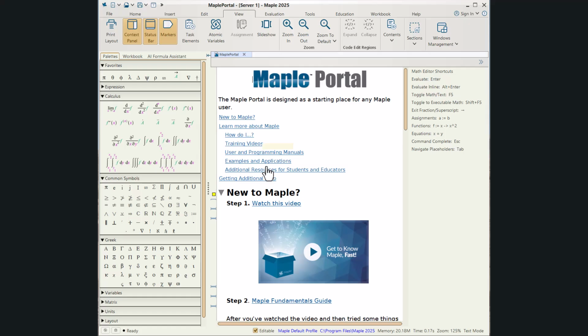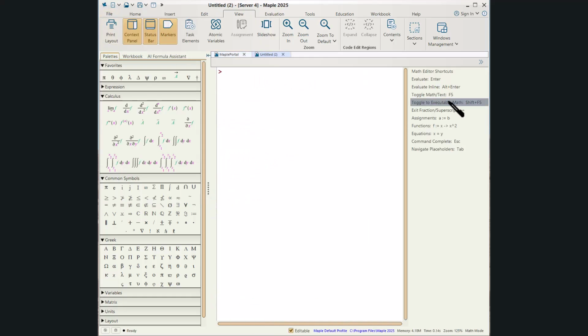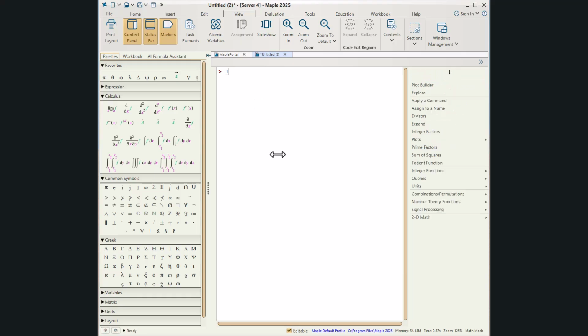Obviously, in the middle is where essentially all the information is going to be, and on the right-hand side is the Context Panel. So if I select File, New, there's our worksheet, there's our context panel, and if we start typing things like 1 plus 2, it starts to show us options for this command. Personally, I don't care for it, and I actually remove it.